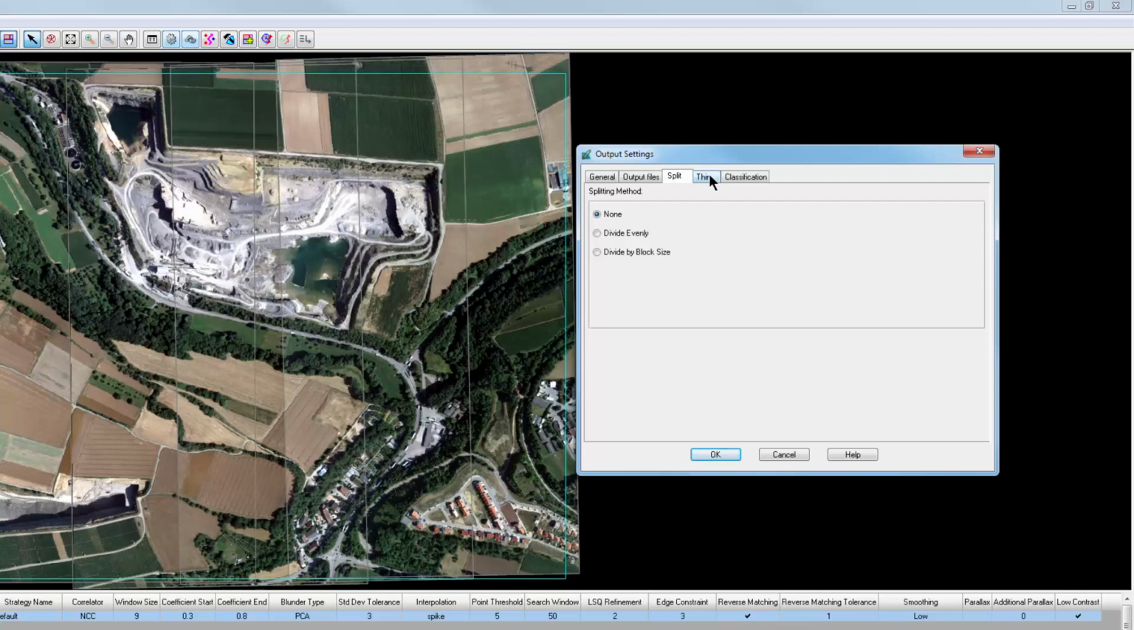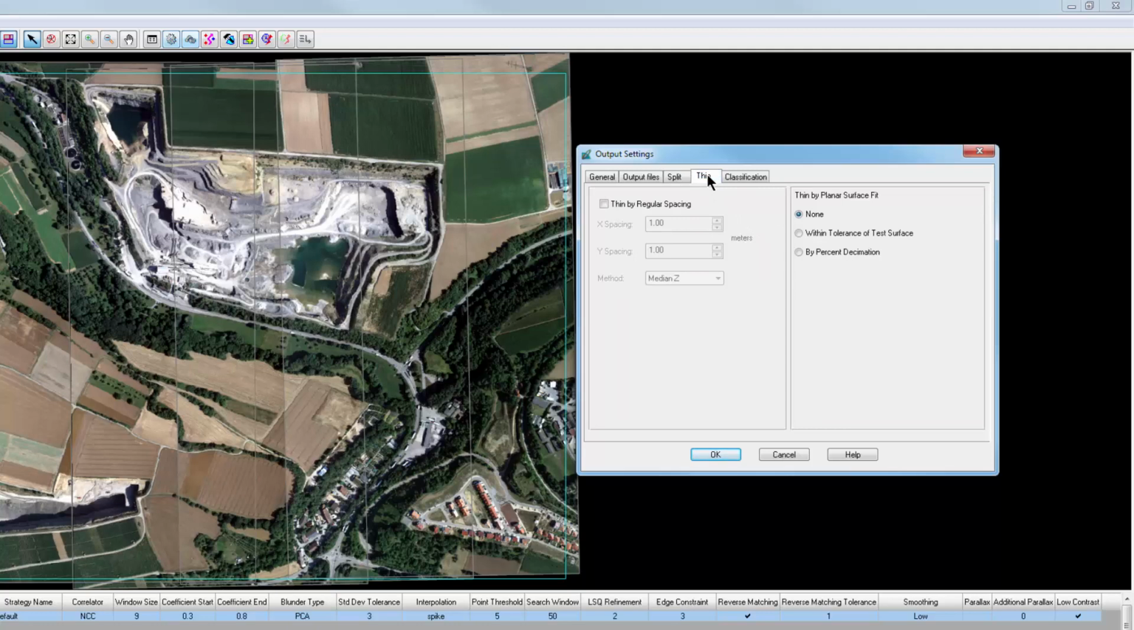The Thin tab allows for thinning of the final output data. This can be useful in cases where a system performs slowly with a very large number of points in the output file.